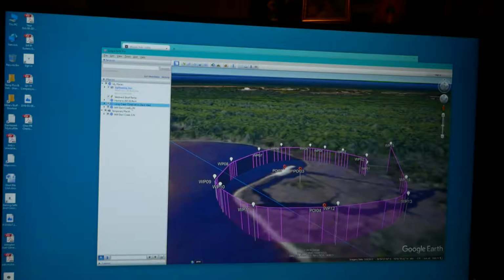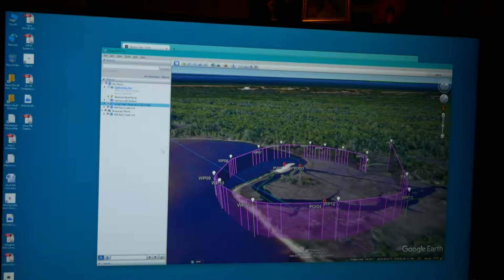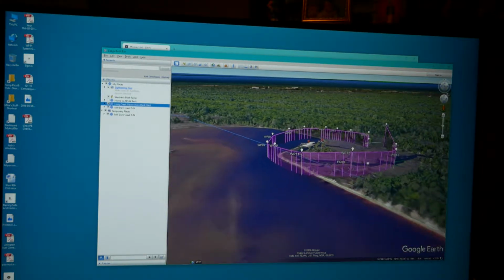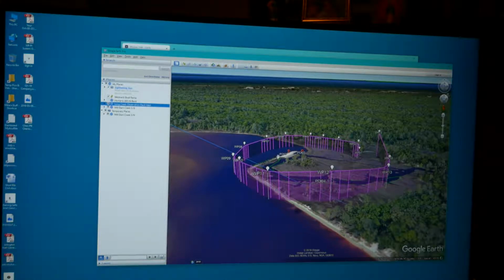And there it is in 3D. So that's pretty impressive in its own right. It shows you all your waypoints, your points of interest, so on and so forth. And you can look at it and zoom in and out, and you can actually turn it and look at it from different perspectives. It's very helpful.